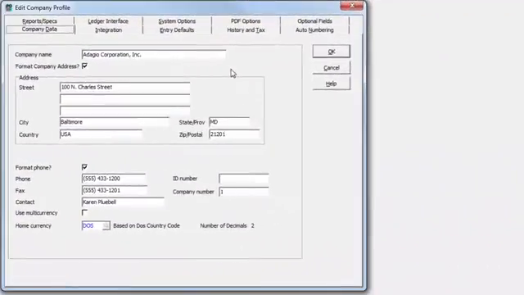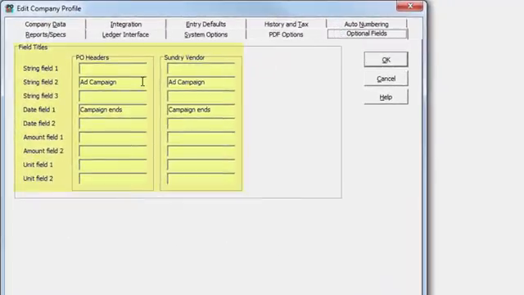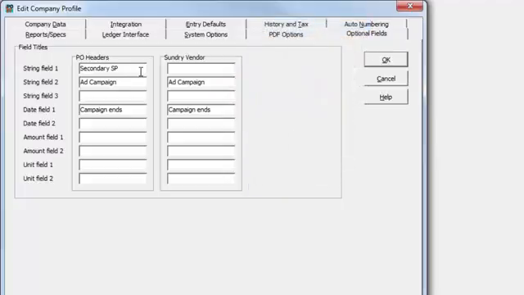Additional information can now be saved on documents and sundry vendors using standard Adagio optional fields. These are set up in the company profile on the Optional Fields tab, with unique titles available for each. If you have optional fields configured in Adagio Payables, those titles will automatically populate the respective values here and can be edited if desired.